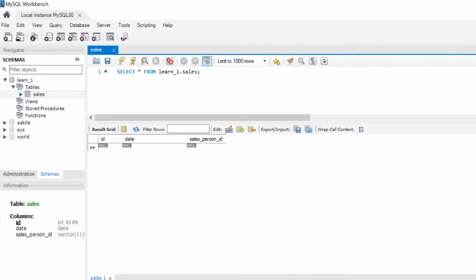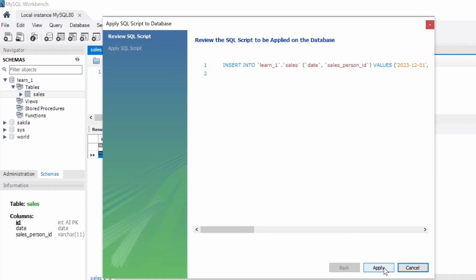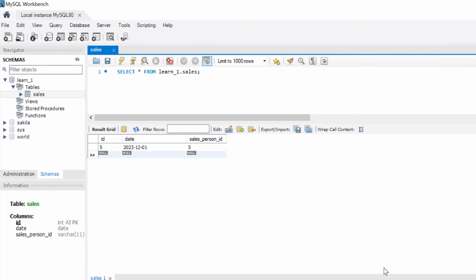I'm now going to show you what happens when you delete a table row to show you what happens with the primary key ID. Here's the table, and I'm first going to insert a row. First, I'm going to put the date of the sale, and then the number of the salesperson. Then I'm going to press apply, and you can see that the row is there in the table.